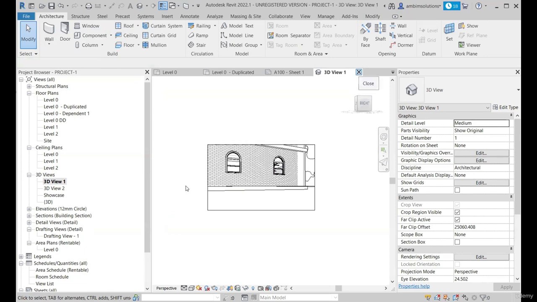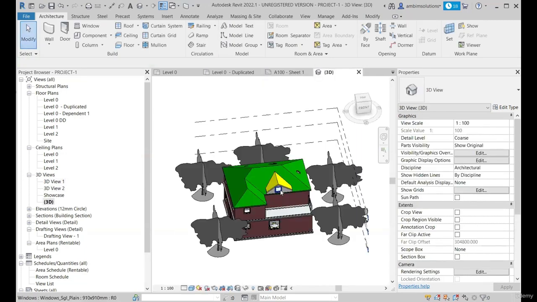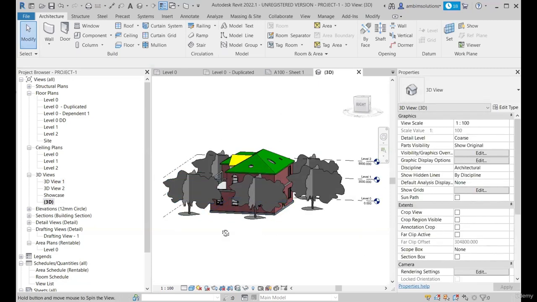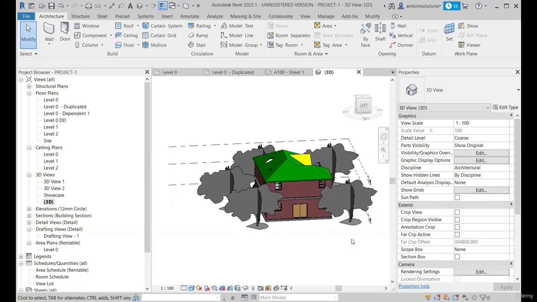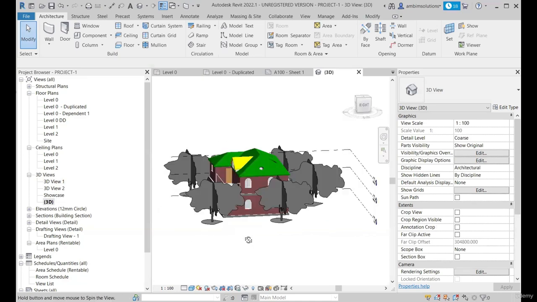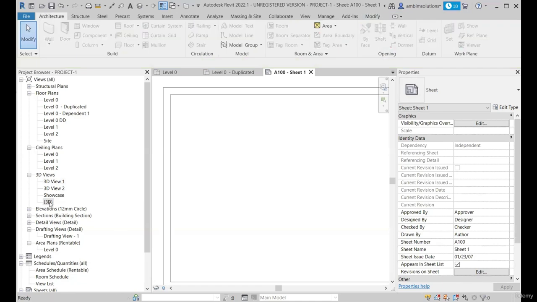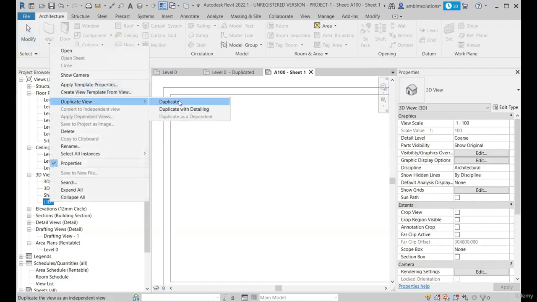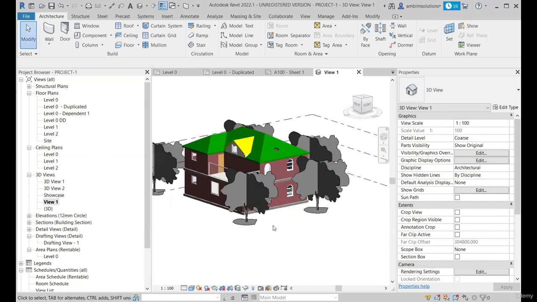I think it's a camera view. Let's not take this one. This is also a camera view. This is the 3D view, our default 3D view that was present. Let's go ahead and select this perspective. What I will do is create a duplicate of this view. My duplicated 3D view is created. Let's rename it view 1. So here is our 3D view 1.